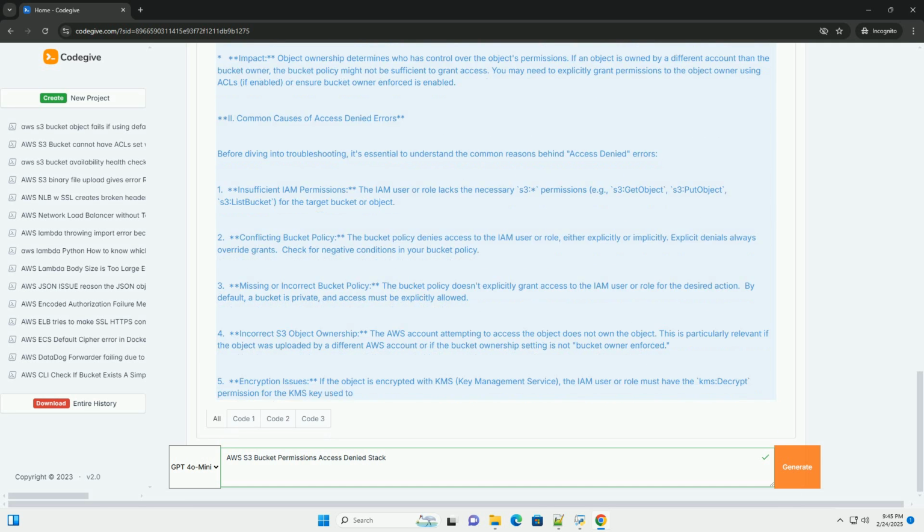1. Identify the user/role. Determine which IAM user or role is being used to access the S3 bucket. If you are using the AWS CLI, use the aws sts get-caller-identity command to determine the current account and user ID. If you're accessing S3 from an EC2 instance, check the instance's IAM role. 2. Check IAM policies.